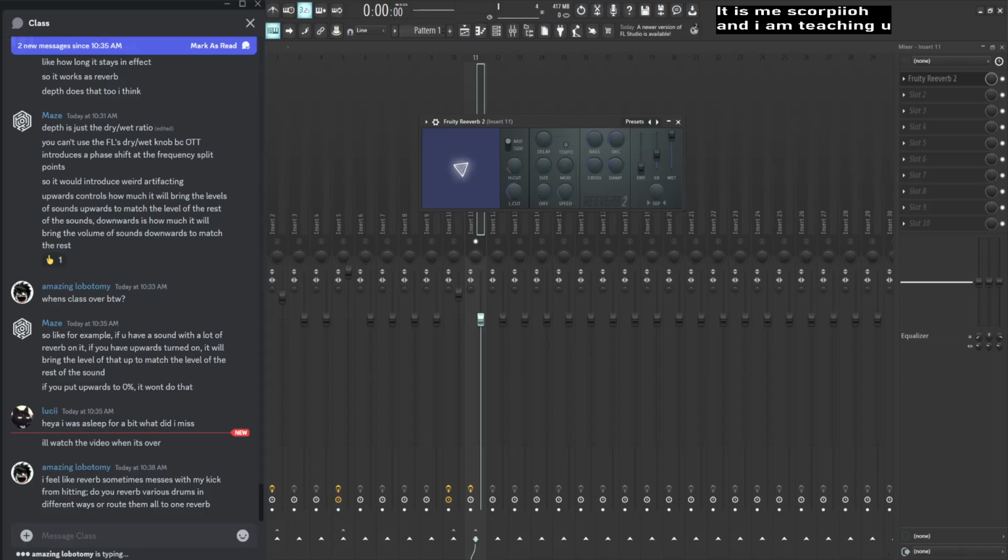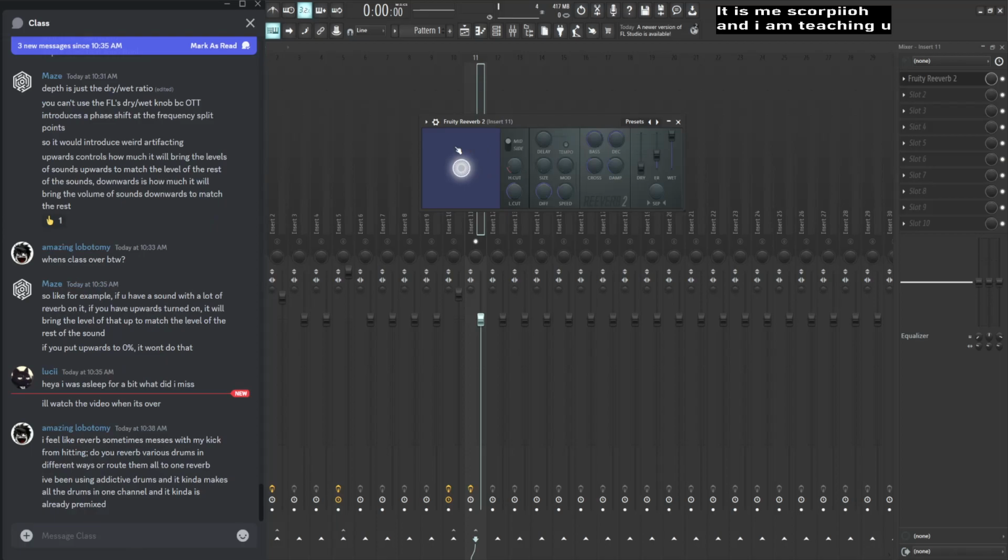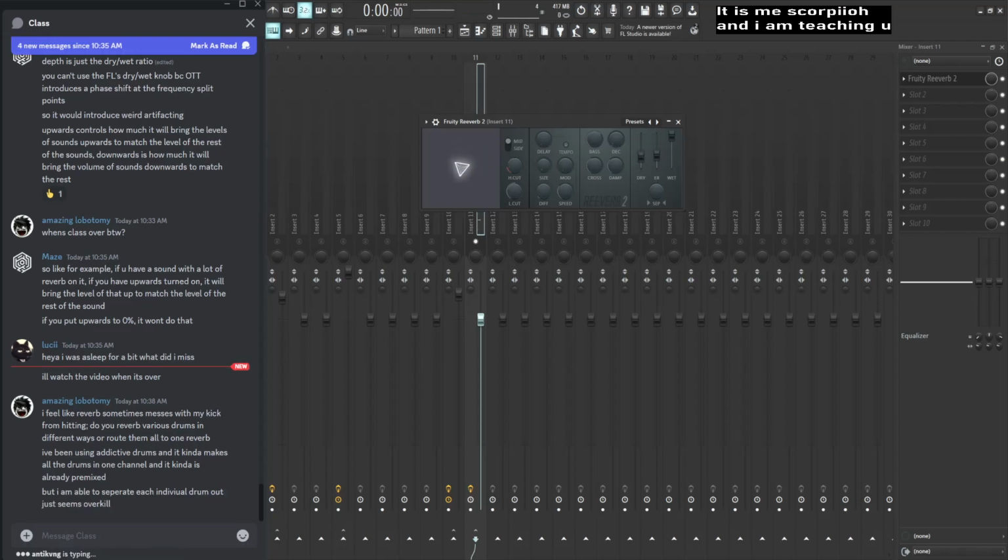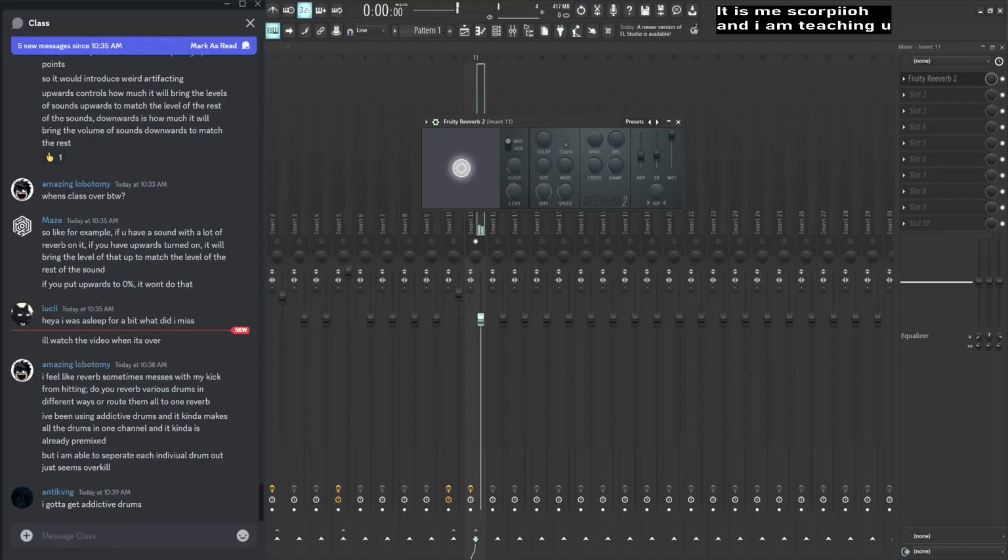You can use like a small room reverb on kicks, yeah, but not reverbs with huge decays, because that'll make it sound muddy. Yeah, you want to do a small one, like a really small one.